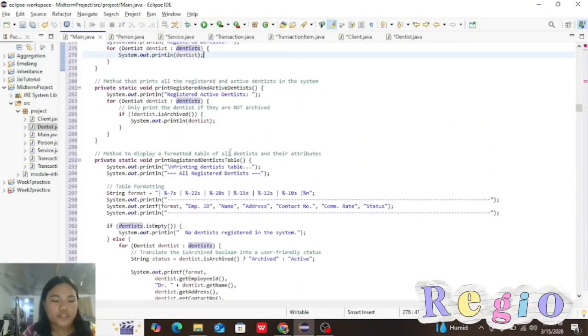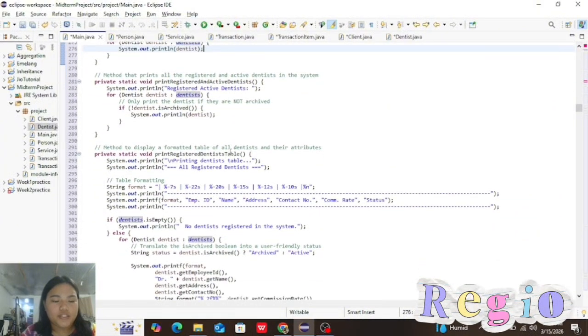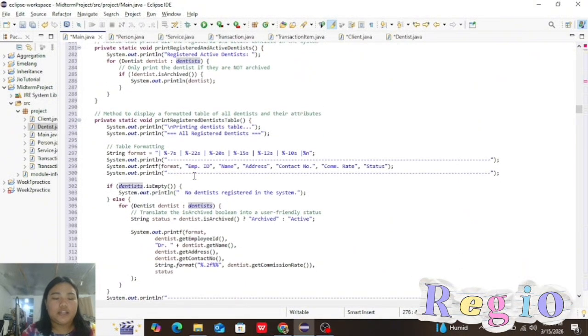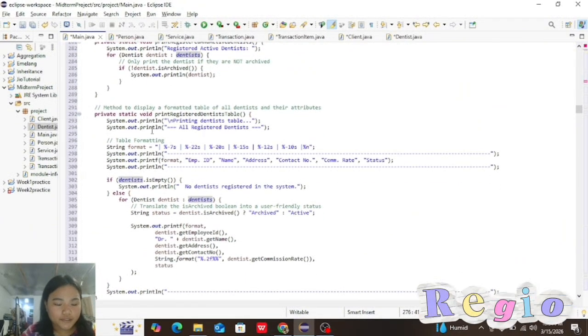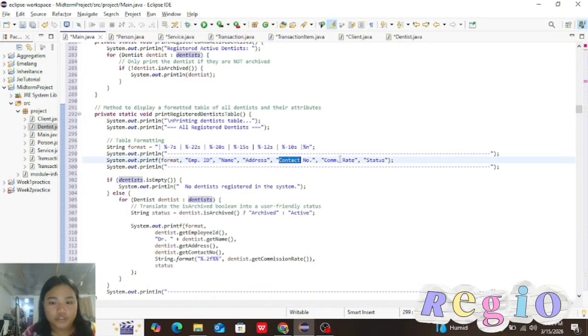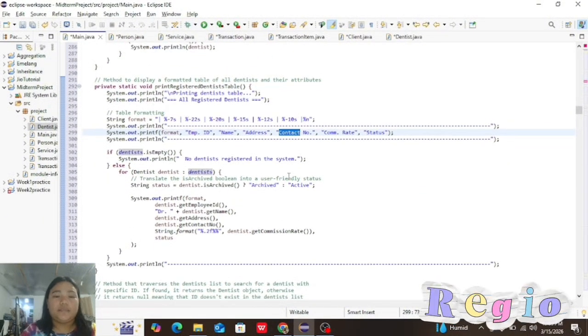I will demonstrate the print registered dentist table. This method is responsible for displaying all registered dentists in a formatted table layout. The goal is to make the information easier to read and organize. First, the system prints the table header, which includes the columns for employee ID, name, address, contact number, commission rate, and status. To keep the table aligned, the program uses a formatted string layout with the System.out.print.